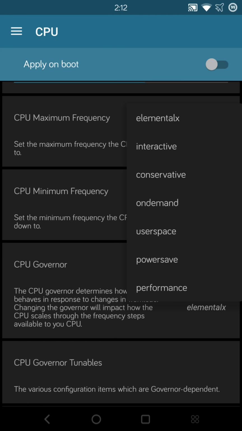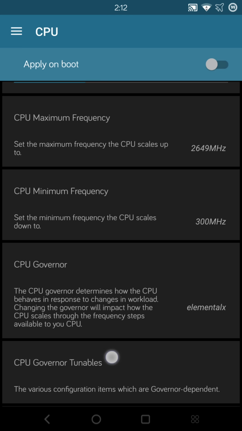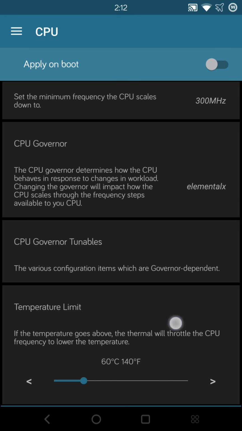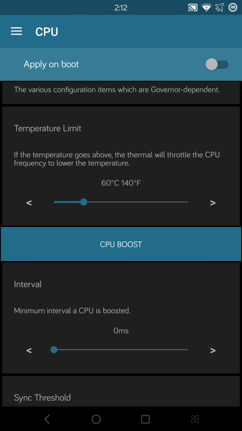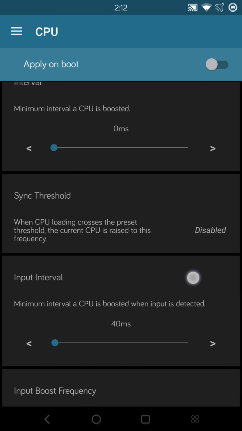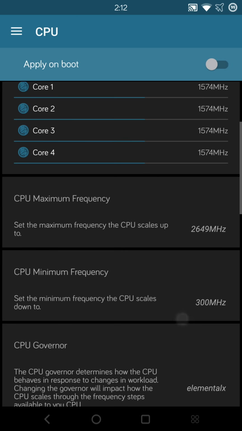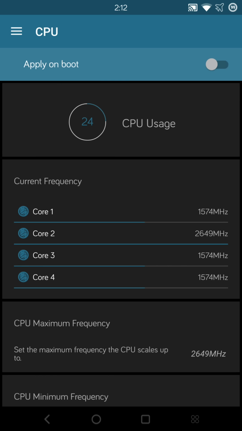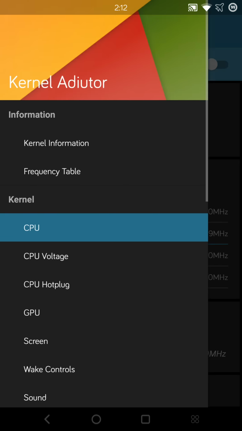Now I'm using Elemental X as my kernel right now, so everything's done through that in the Aroma installer when I flash it. And I'll probably make a video of that sometime here, but you can go and change everything up you want. You can set its CPU temperature limit, intervals, sync thresholds. This is all advanced stuff. If you don't know what you're doing, then you probably shouldn't be in here messing with this. But if you know what you're doing, then I probably don't need to explain any further.